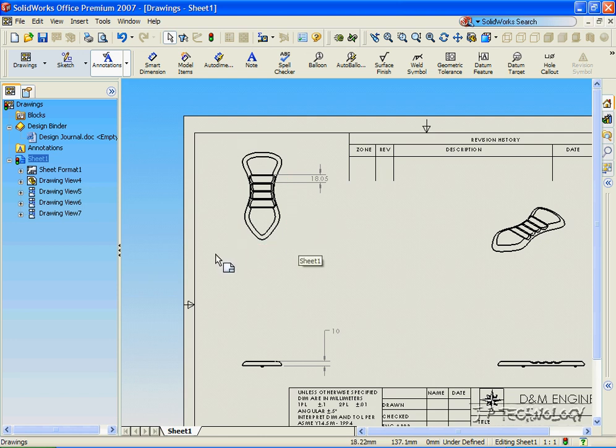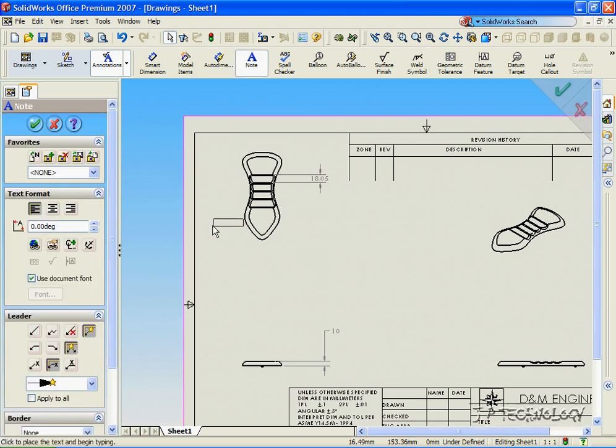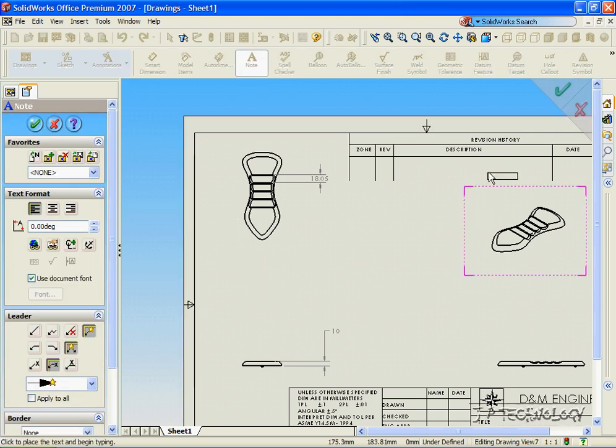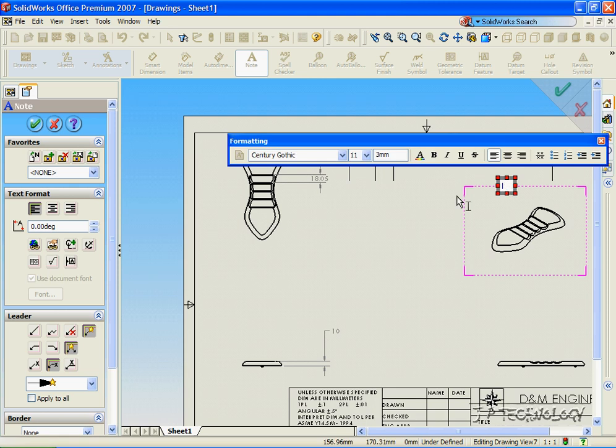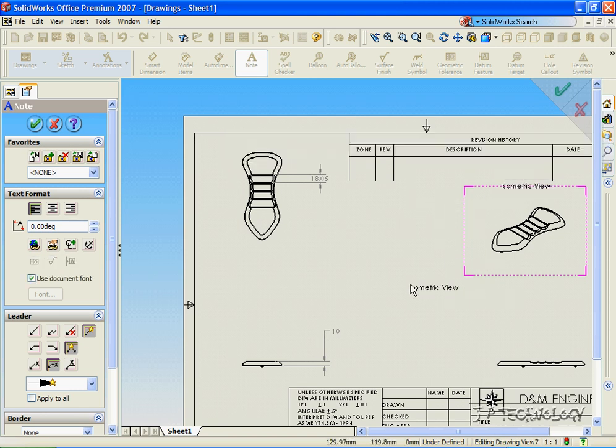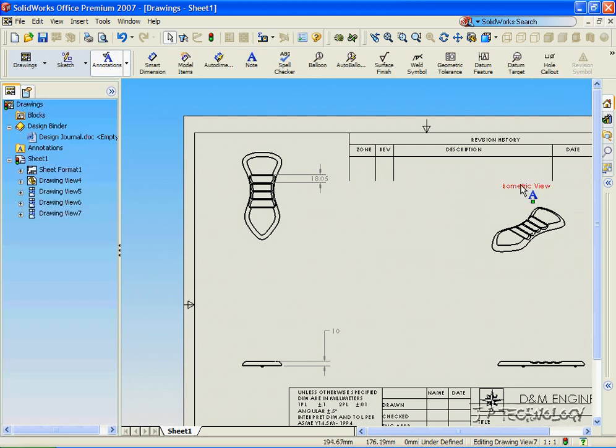Now you're also able to add notes into the drawing, so let's click Note, and let's click on top of this view, and let's just type in isometric view. Click outside of the box, and there you go. Click OK. And now you have the title of the isometric view. You can add more detailed notes talking about the part.